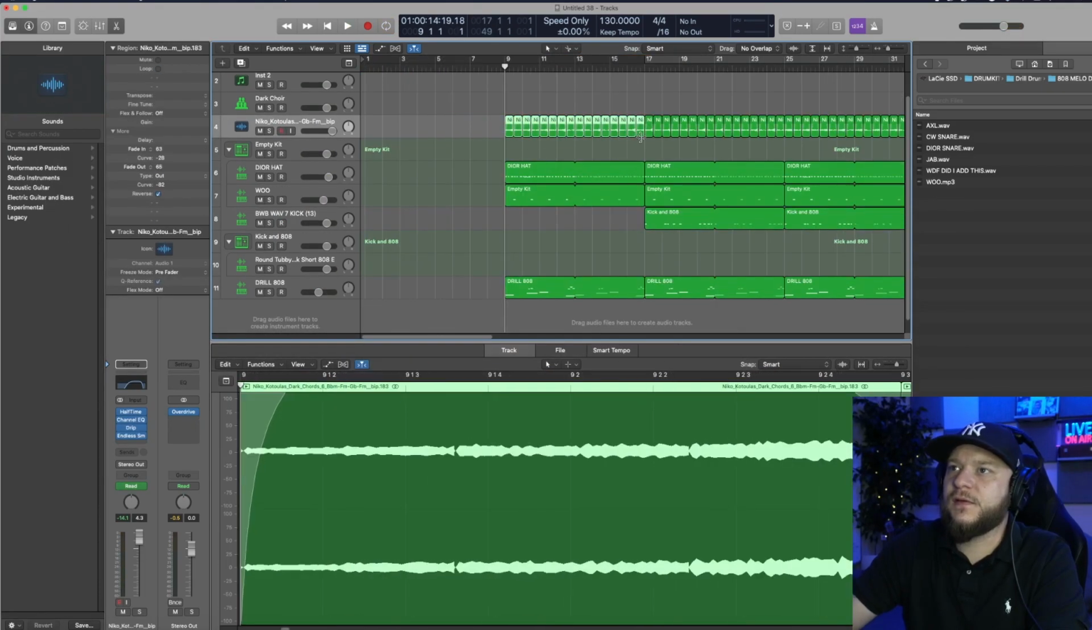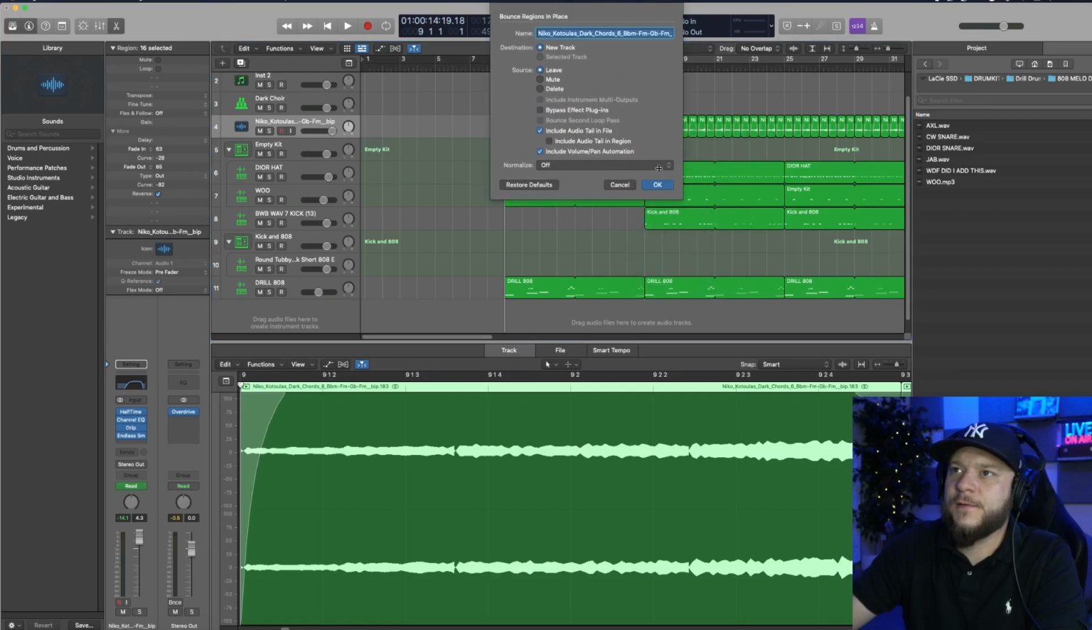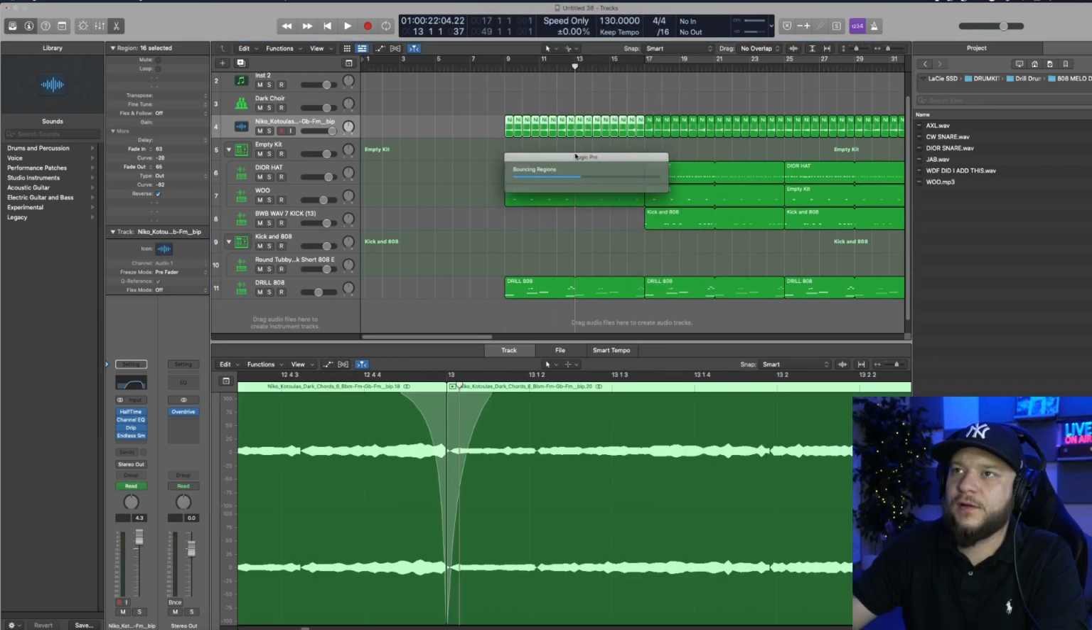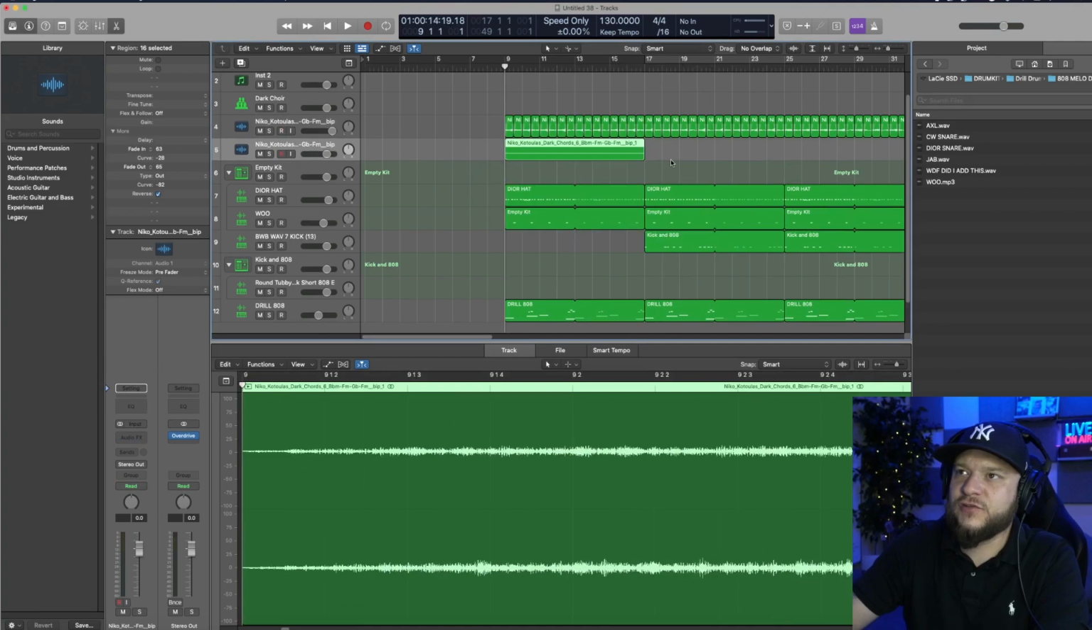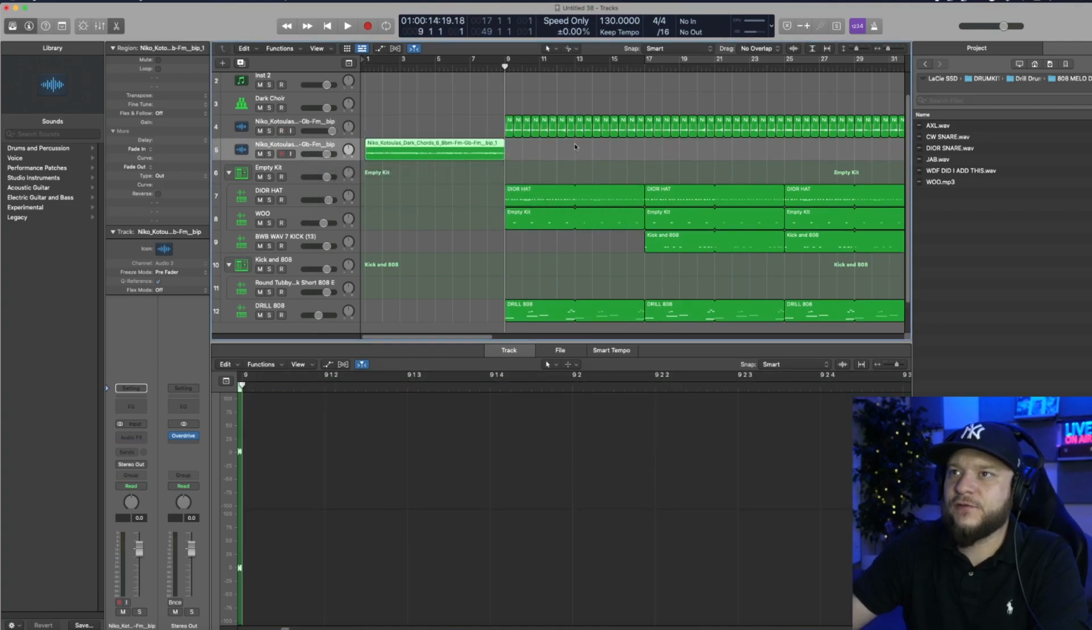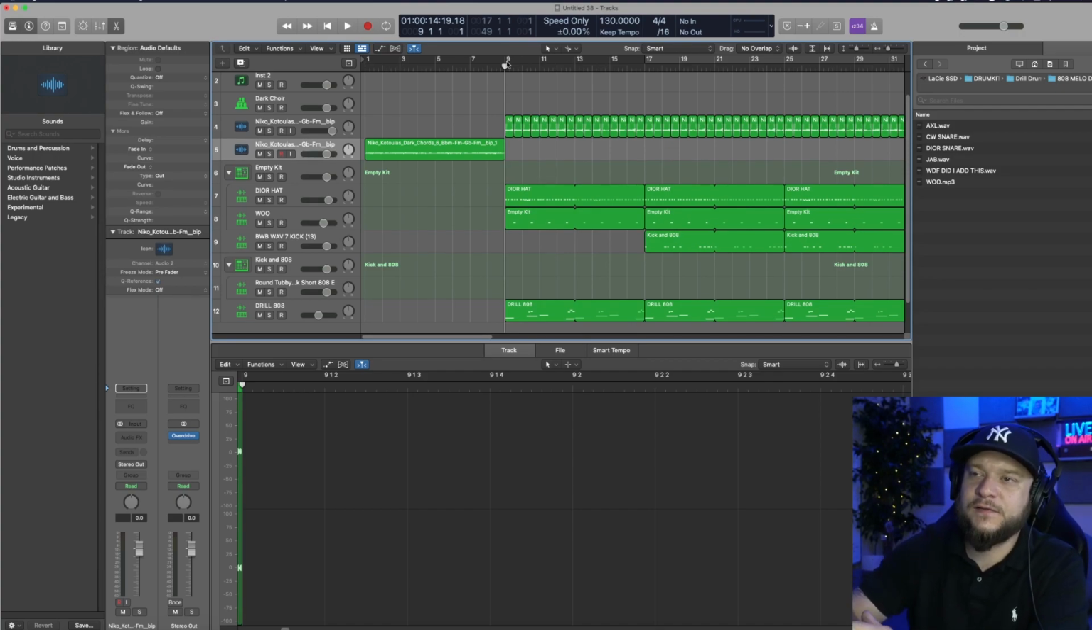I'm going to take these here and bounce them in place, basically make a new sample out of it. One of my favorite features of Logic is the bounce in place feature. So you could just create samples on top of samples, and waves are way easier to manipulate than, let's say, a MIDI region. So you have a lot more options when it comes to wave files.